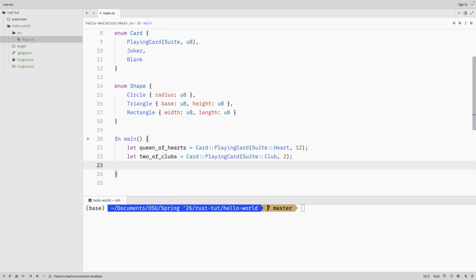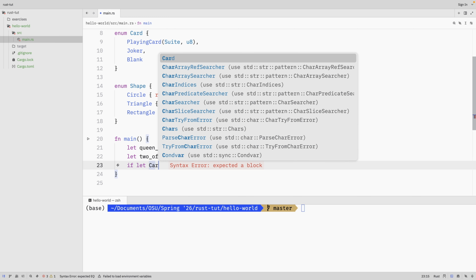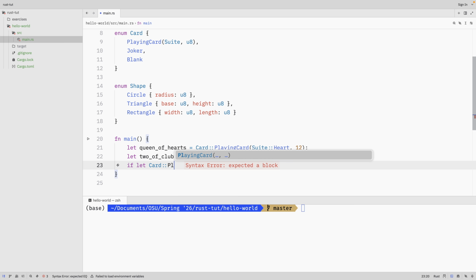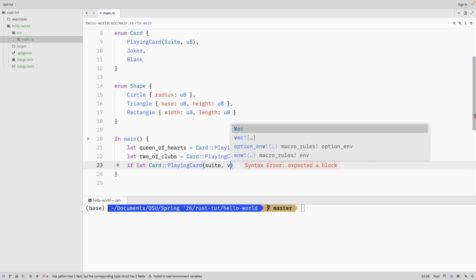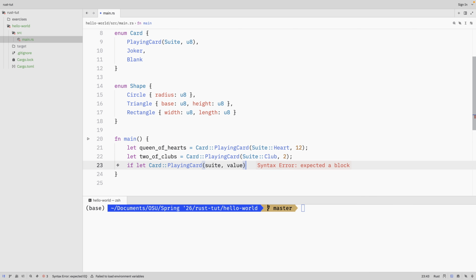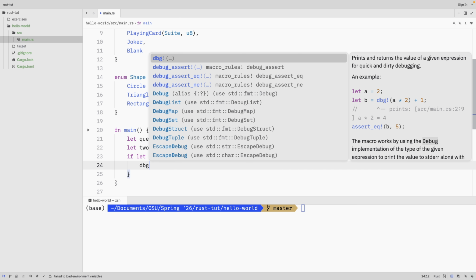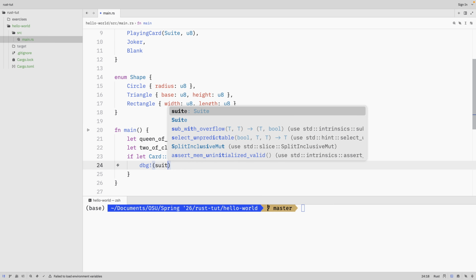syntax doodad here. So I'll go ahead and say if-let card::PlayingCard(suit, value) is equal to our queen of hearts. Then we can get out the suit and the value.